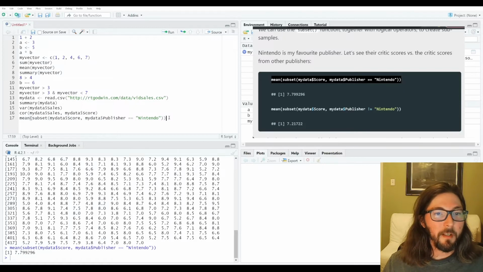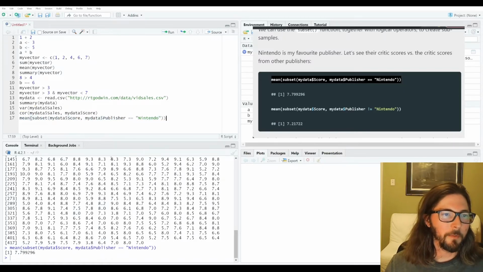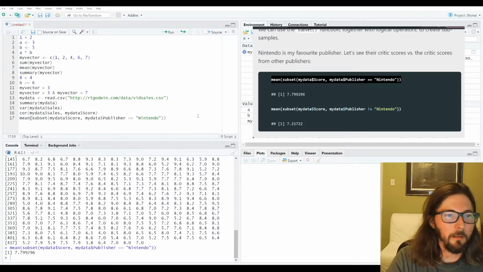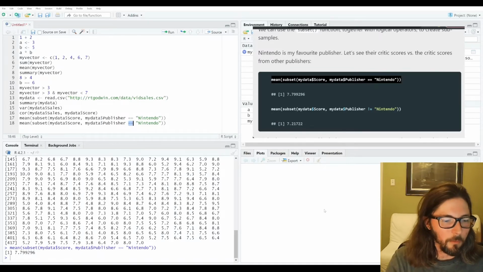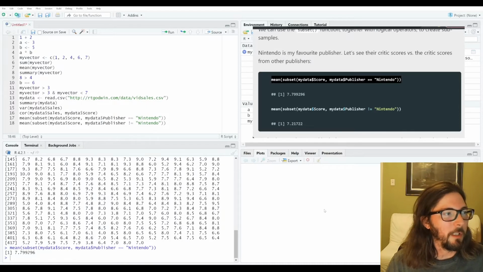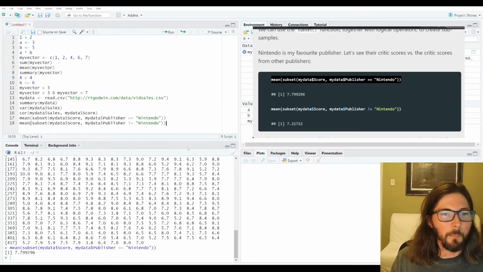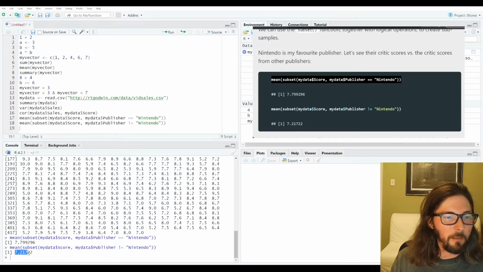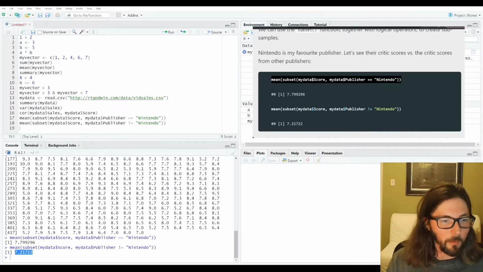Now I'm going to do the same thing, but for not Nintendo games. So I want to do it for all other games. I'm just going to copy the same command, except I'm going to change this to not equal to. So I type an exclamation and equal sign, so that's checking that all the games that I want to use are not Nintendo games, and I'll take the mean of all of those scores. When I run that command, I find out that the mean score for all other games from all other publishers is lower. It's 7.2.